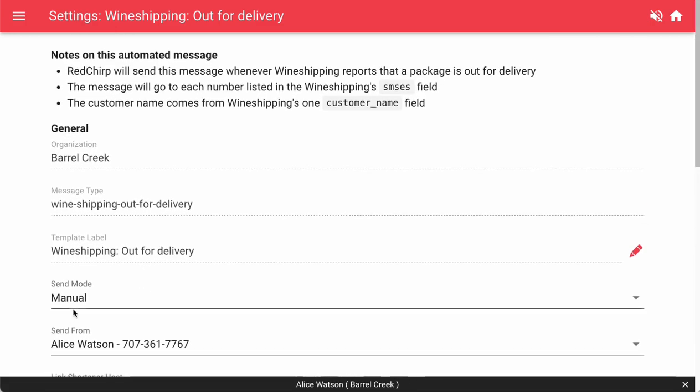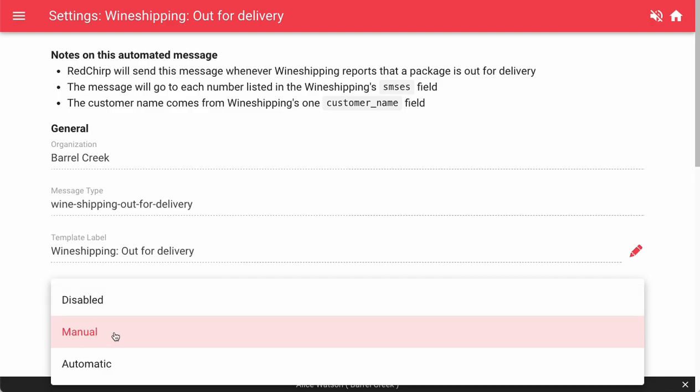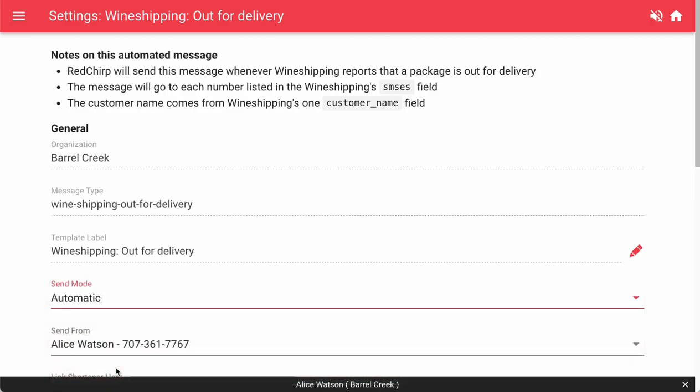Now, as for the send mode here, all of our message templates start in manual mode. This is a great time for you to learn about the messages and make sure that they are being prepared according to your expectations. So while in manual mode, RedChirp will prepare the messages. You have an opportunity to see them. If you're happy with them, you can send them one by one. And once you have had time to learn about the messages and you're confident that they are working the way you want them to, you can go ahead and flip into automatic mode. And with automatic mode, those messages will be sent to your customers without any intervention on your part.